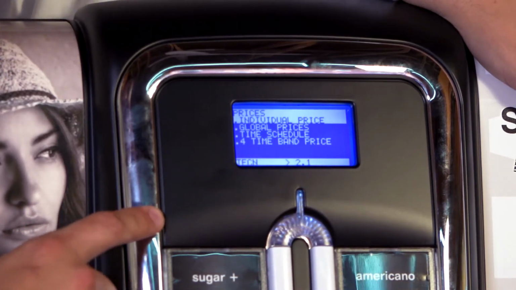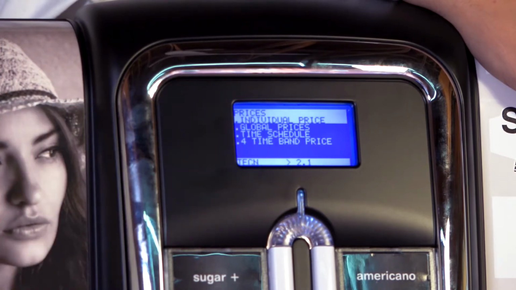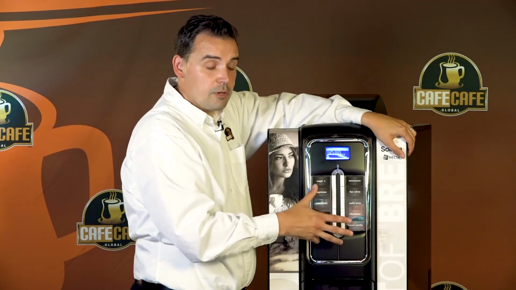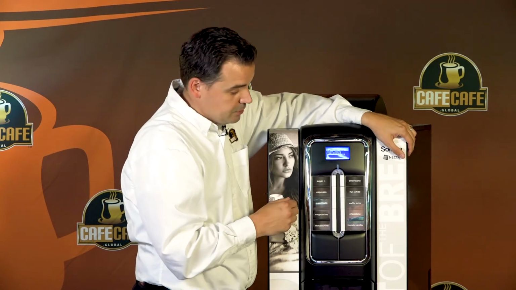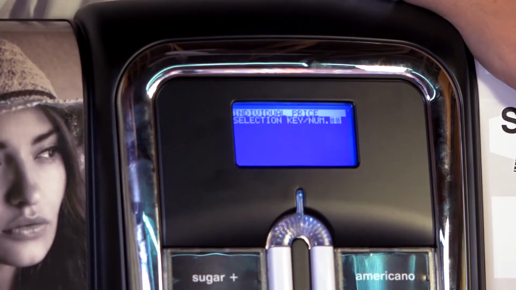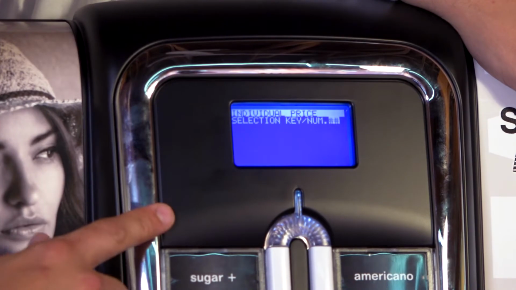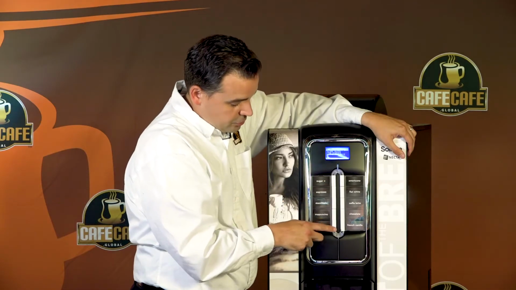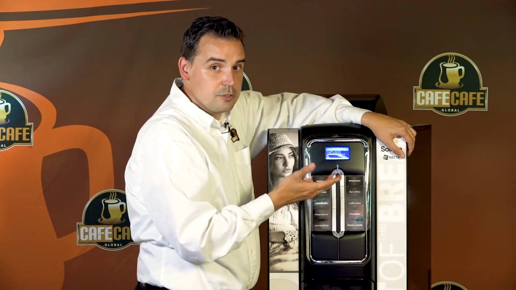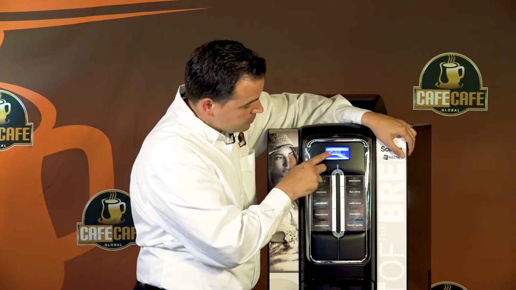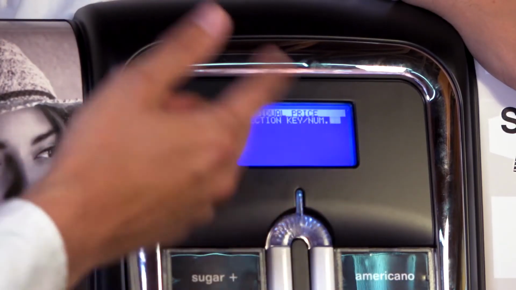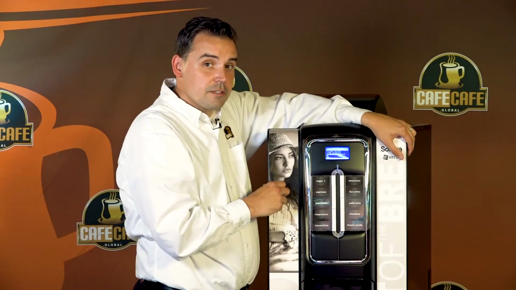You have two choices here. You can individually price each beverage with a different price, or you can set one global price for all of the beverages. It's entirely up to you. If you wish to set an individual price, select that option. You now have a selection key option. Choose which beverage you would like to price. Select that. You then have the option to price that beverage. You will notice when I push individual price, the screen changes, but then it comes back. So we do recommend a global price.